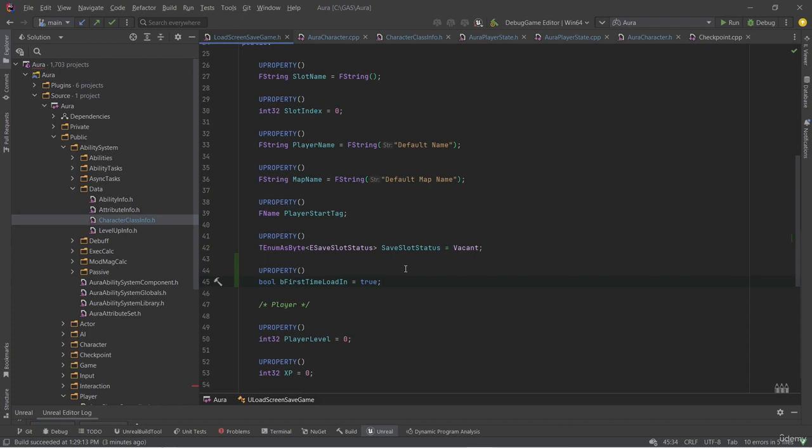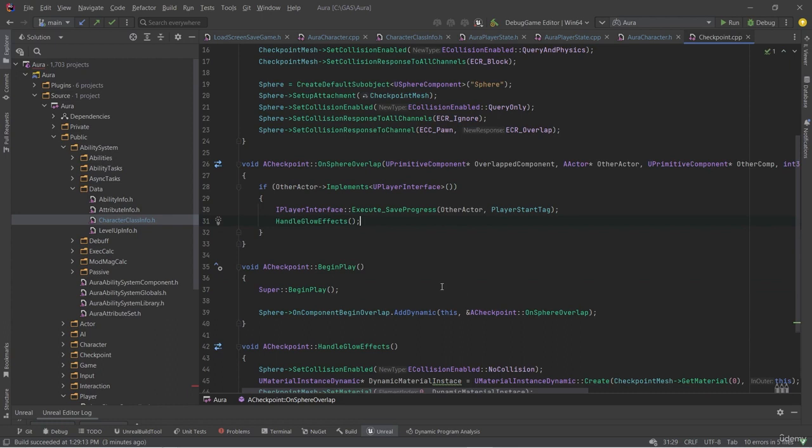Now, if we've saved our progress, then we need to set this to false. So let's take care of that before we move on. So when are we going to save our progress? When we hit a checkpoint, right? When we hit a checkpoint is when we save our progress. So let's go to Checkpoint.cpp. And here we have ExecuteSaveProgress.